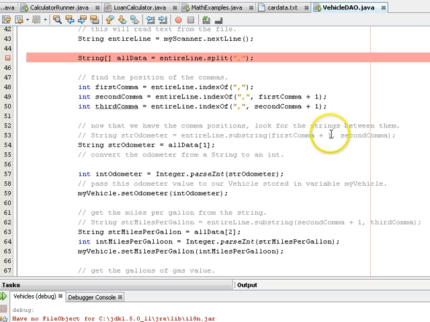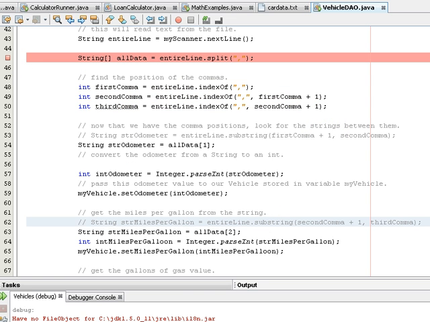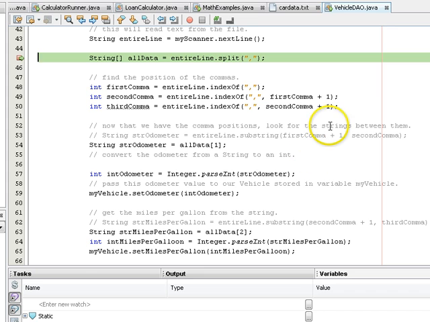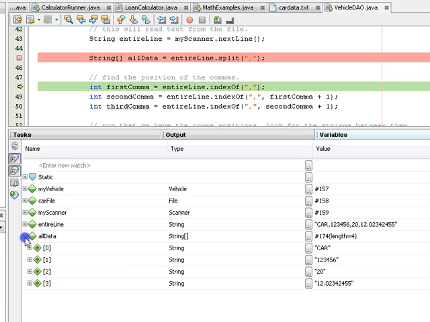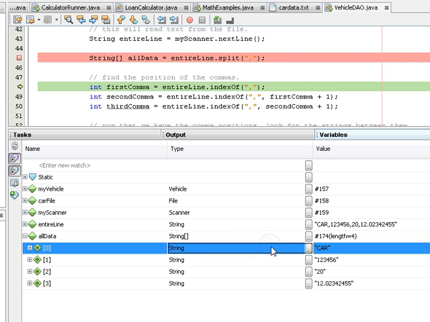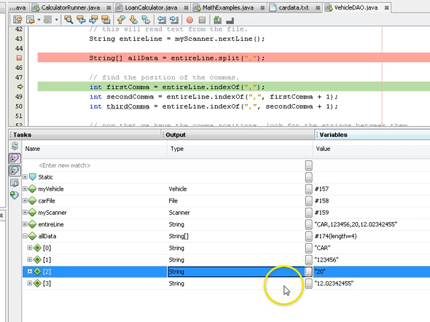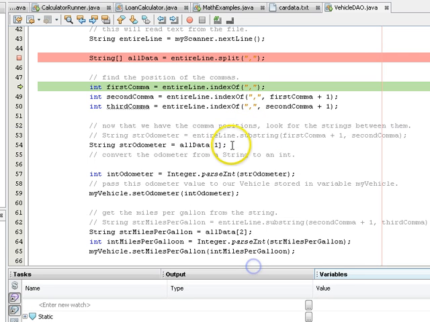If we use split, we don't have to worry about any of this. We don't have to worry about substring or anything. Let me go ahead and debug one more time. Okay, split the line. We're going to go in the debugger, make sure it's split properly. There we go. String 0 is car. String 1 is the odometer. String 2 is miles per gallon. String 3 is gallons of gas. Sure enough, it's split properly.